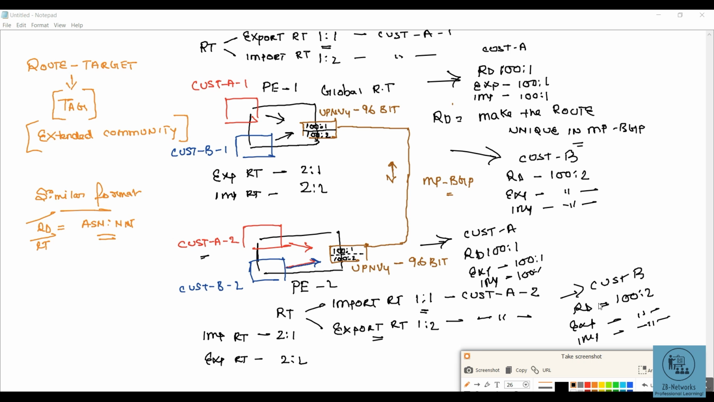So the whole idea is to keep the route distinguisher and route target value the same, so that the export and import match and we can export the route properly to the right VRF of the customers.